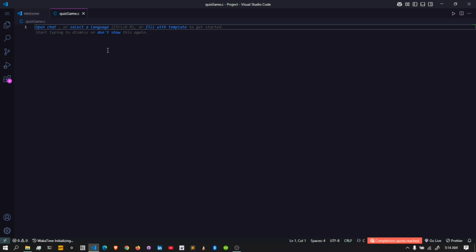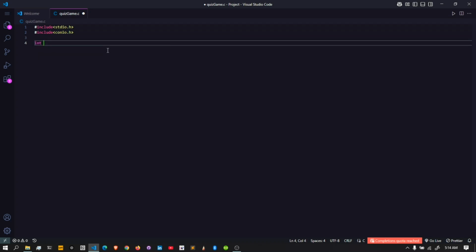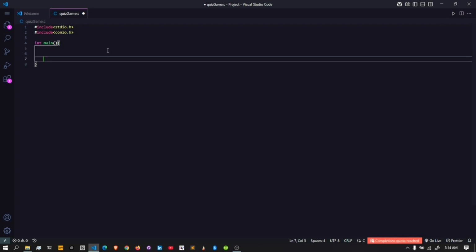So for this I will type #include and then stdio.h, and to clear the screen I will use conio.h, and then I will write int main function, and then I will also write return 0. Okay, now my code will be written inside this main function.